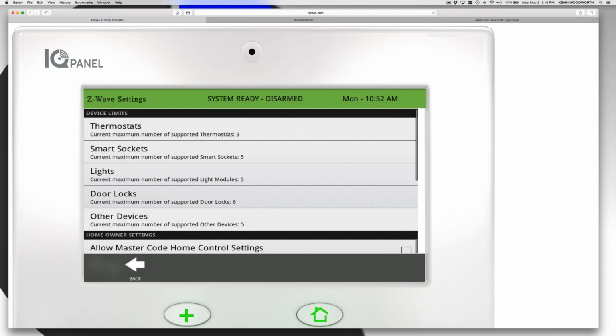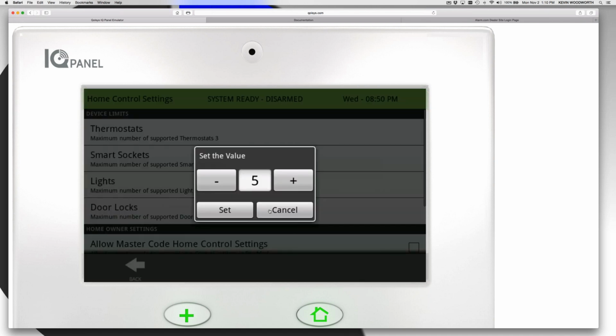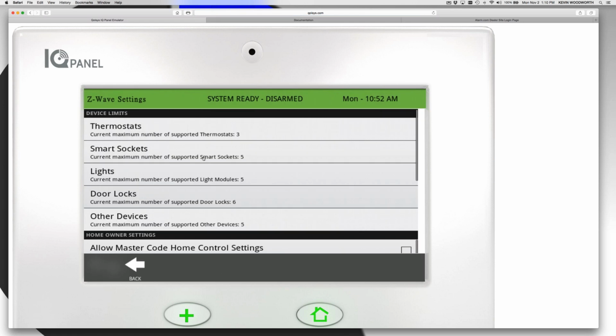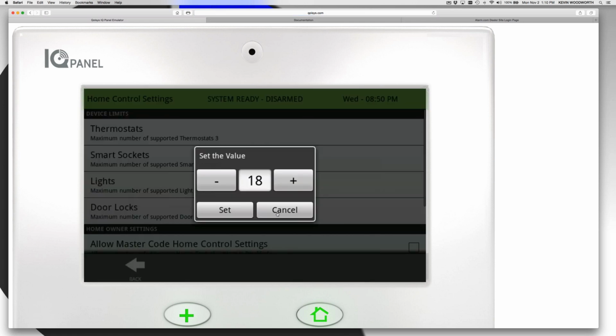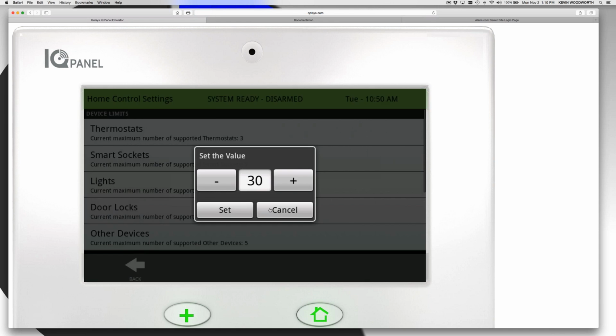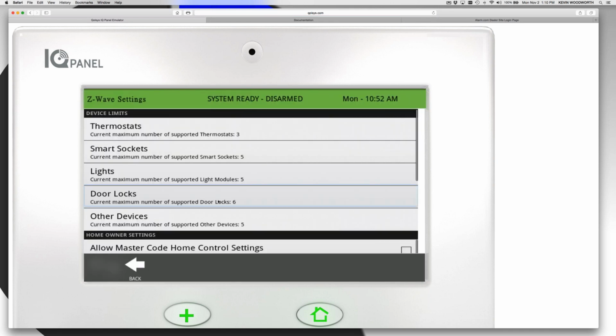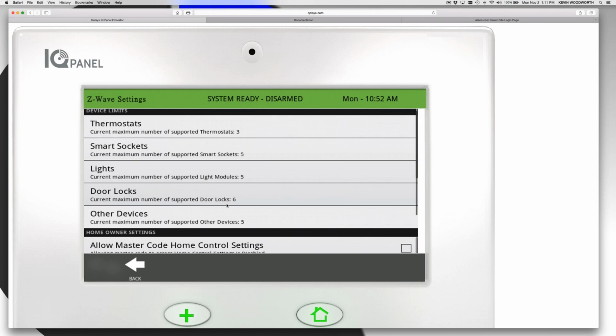So in this example here, thermostats, it says the current maximum number of thermostats is 3. I could turn that all the way up to 5, or I could turn it down. You can allow up to 5, that's the max. Again, smart sockets, the max is 18. Lights, the max is 30. Door locks, the max is 6. But you can turn those up or down between 0 and the max to really lock out those types of devices or set limits on those types of devices.